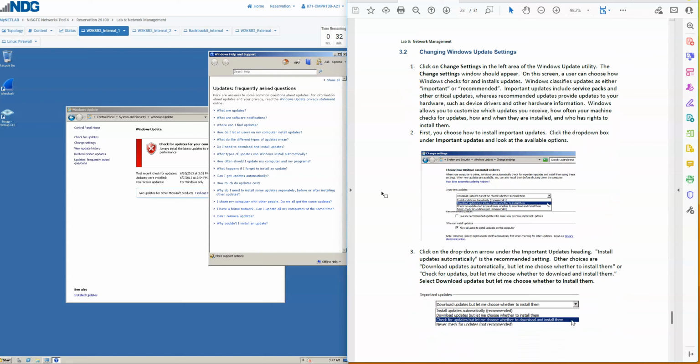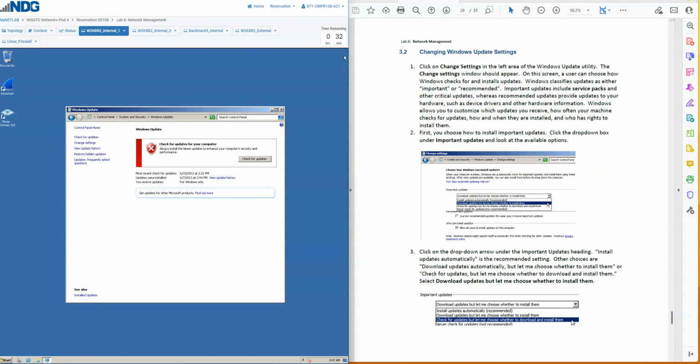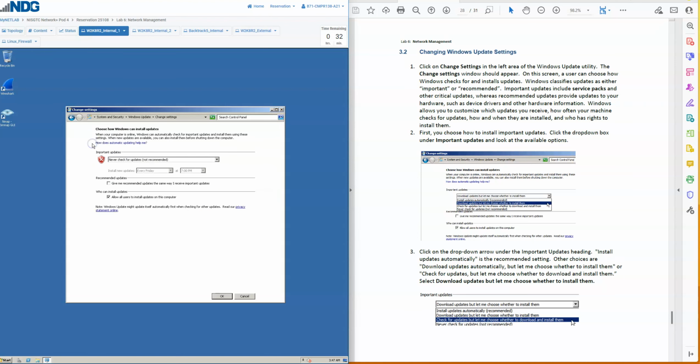Lesson 3.2, Changing Windows Update Settings. Click on Change Settings in the left area of the Windows Update utility. So I'm going to close that out and click on Change Settings. The Change Settings window should appear on this screen.